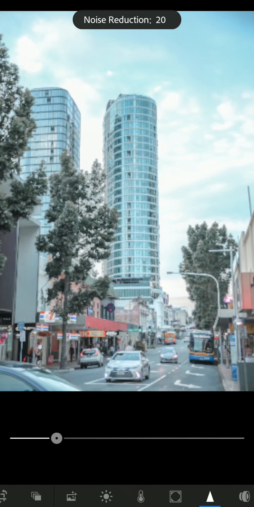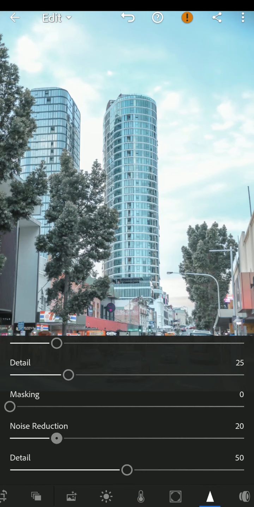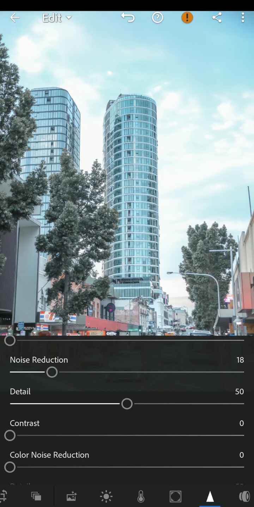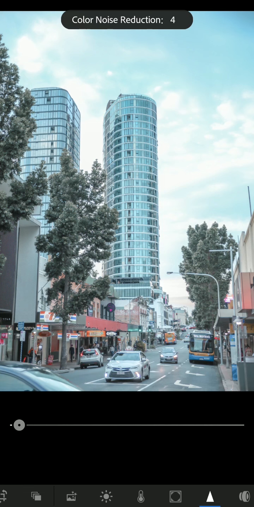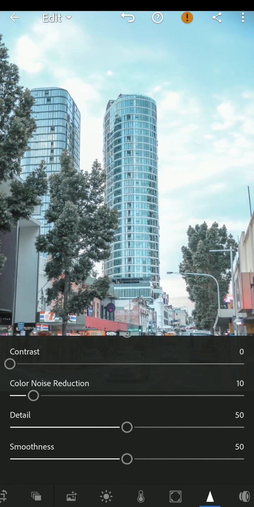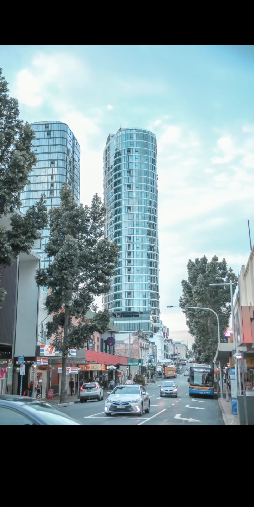Noise. I can still see a bit of noise, so I'm going to increase the radius, maybe around 12. Then color noise reduction, we're going to put it at around 10. Smoothness, go to 50. That's all. You can see now the color difference.